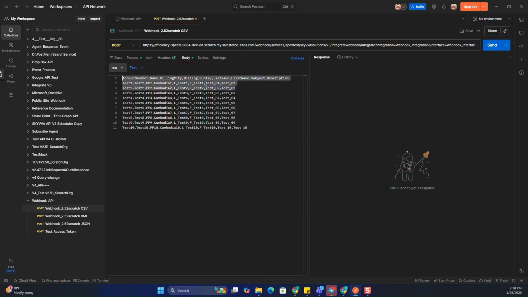Now I show you with CSV format. Here is the CSV payload. Then click Send. When it responds with status 201, it means the basket has been successfully created.